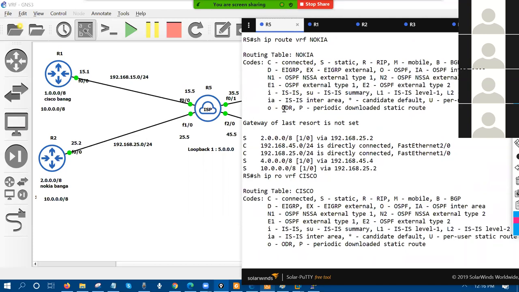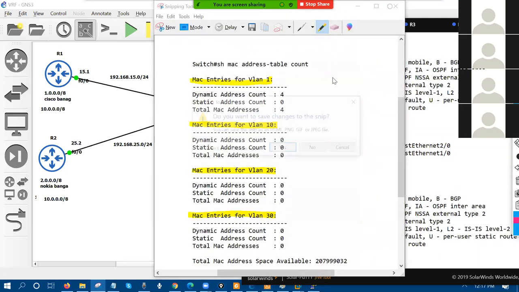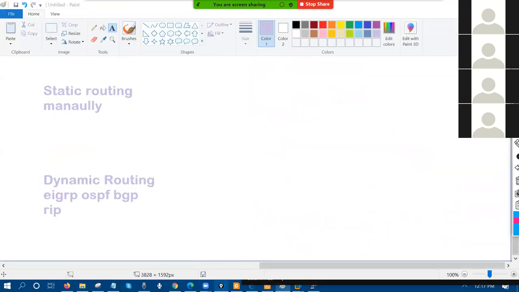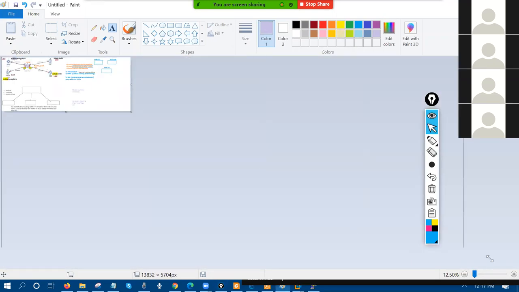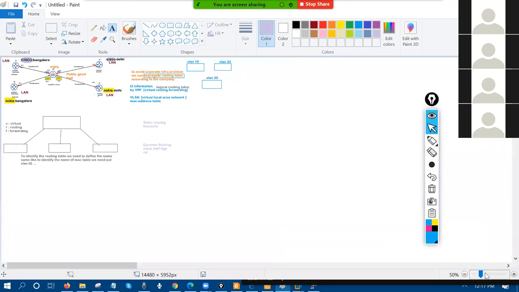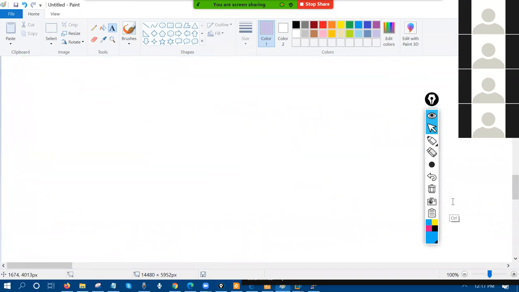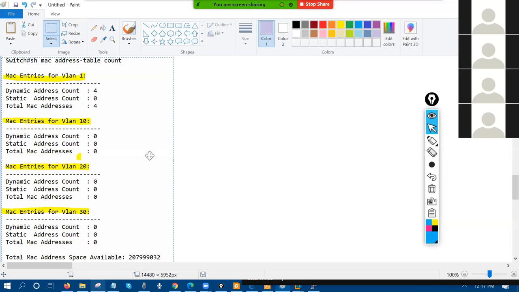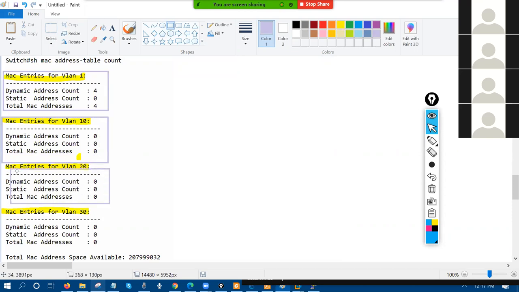So it is showing 45 and 25. I'll put this screen up for 1 minute so you can verify this. In the same way, we have a global MAC table for MAC VLAN 1, MAC VLAN 10, MAC VLAN 20, and MAC VLAN 30, right? Same way.